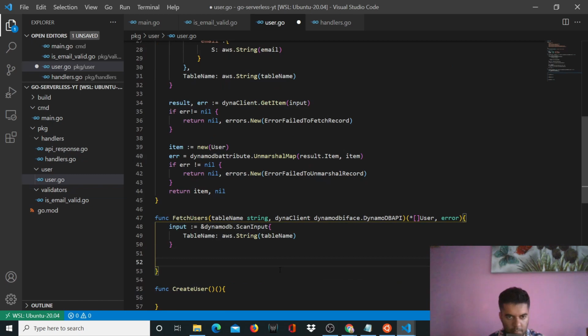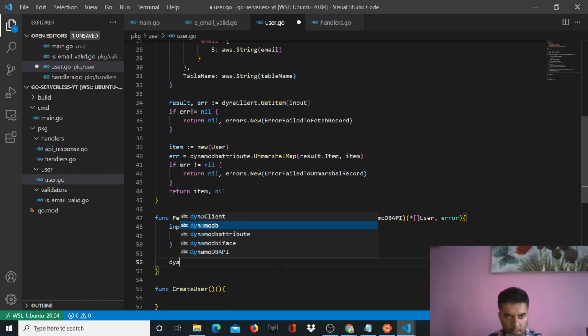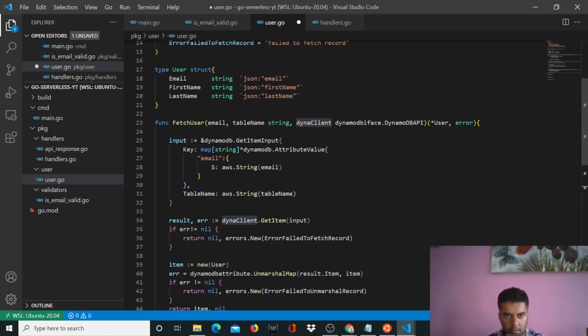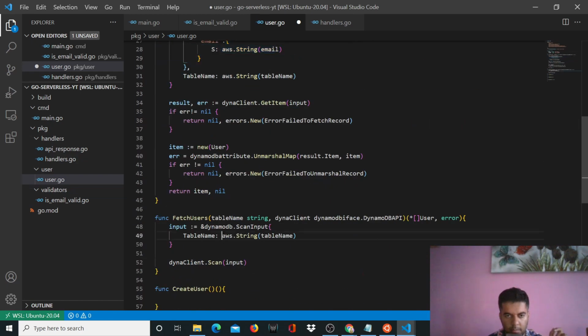Got it? And you will say Dyna client dot scan, and you want to scan the input, the query that you just created, right? So here, as you saw, we had a more elaborate query because we had to get a particular user with email. But with fetch users, you're just getting all the users. You don't have a specific query that, okay, for this email, get a particular user. You're saying, get me all the users. So you don't have any query as such. You're just passing the table name. So that's why in your DynaClient.scan, you just pass the input. That's it.